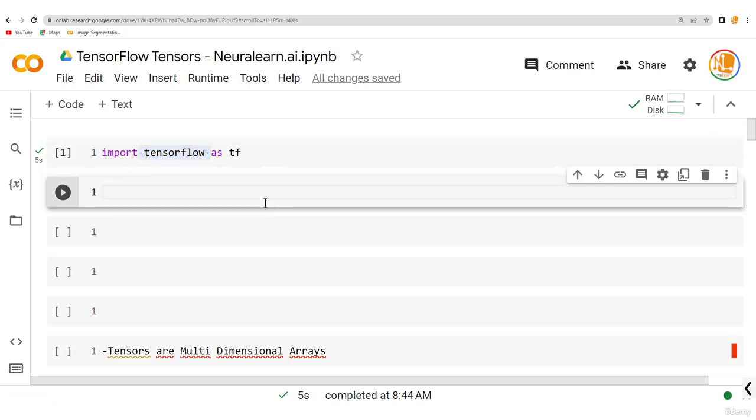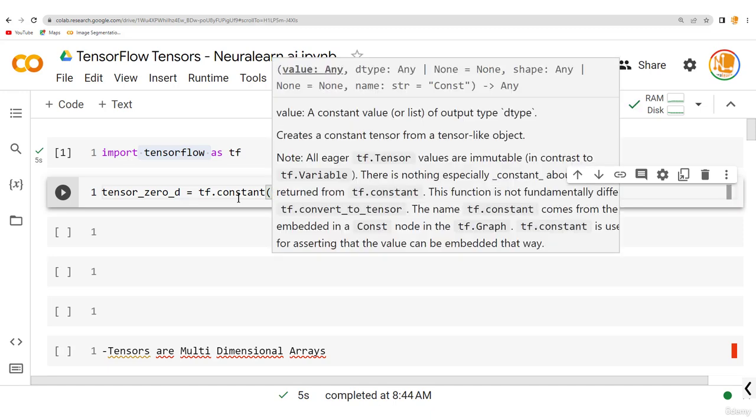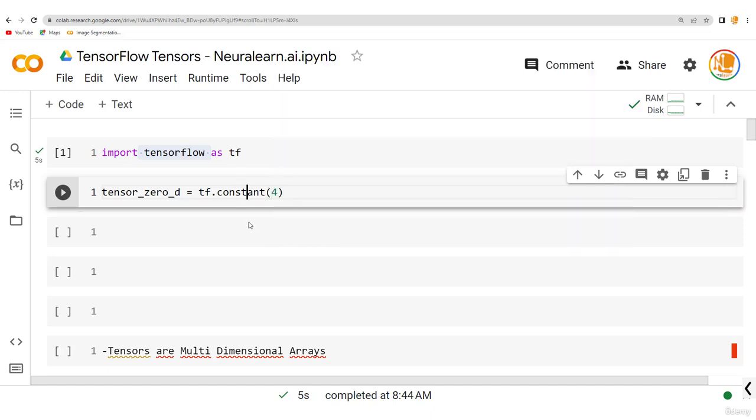Now, first thing we're going to do is have our tensor, which we'll call tensor 0D. The way we're going to create this tensor is by calling on the constant method. So we have TensorFlow's constant method, and then we specify, for example, that we want this to be, let's say, 4. That's how we create a zero-dimensional tensor.